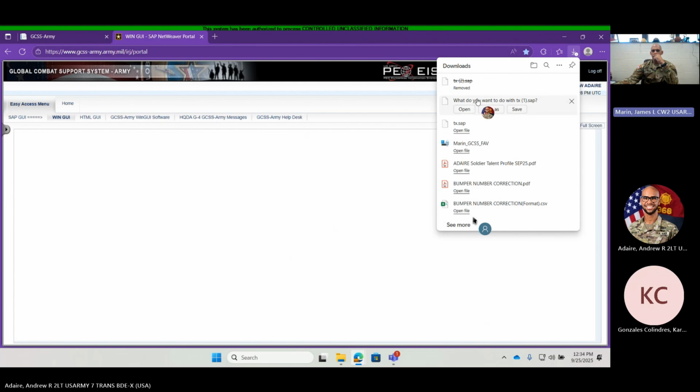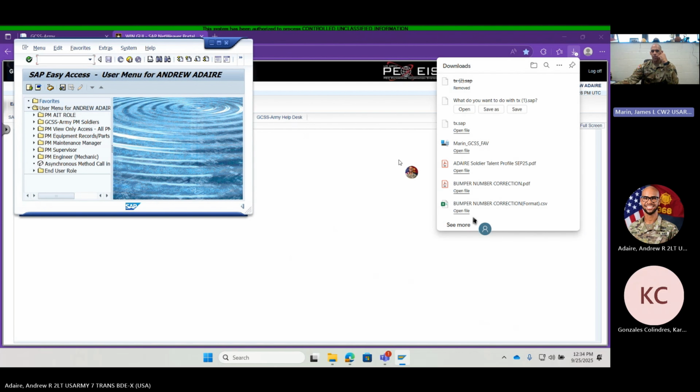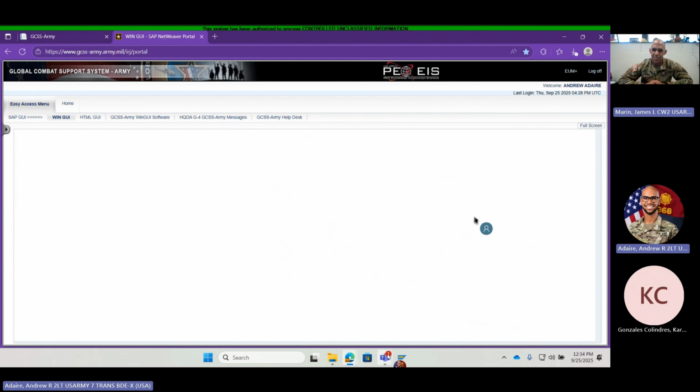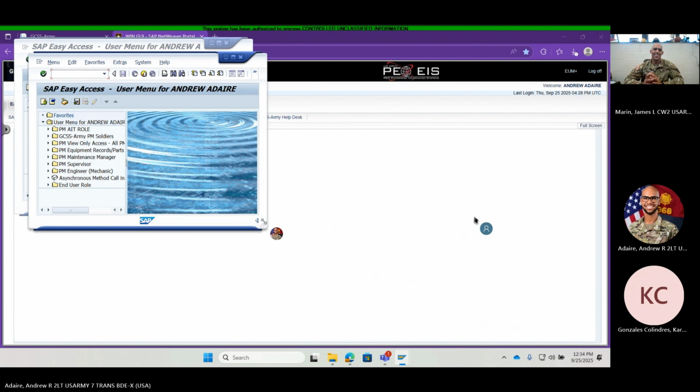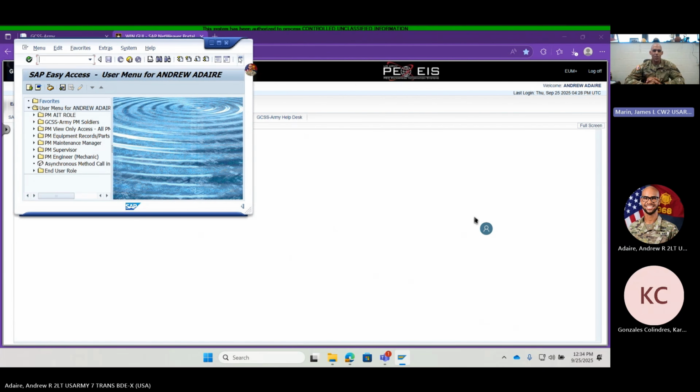Now you can minimize that window because WinGUI pops up in another one. Boom! We are golden, sir. Look at that. Oh, we got two windows going. You can close out one of them. All right, so now we're going to go ahead and maximize that window.